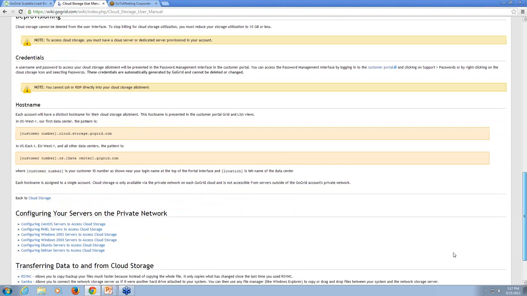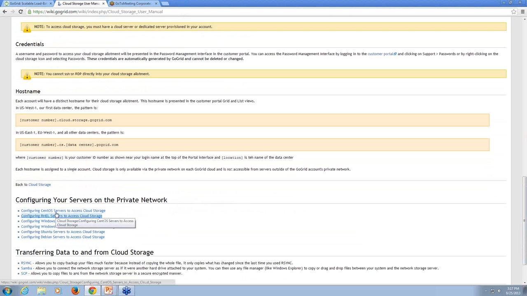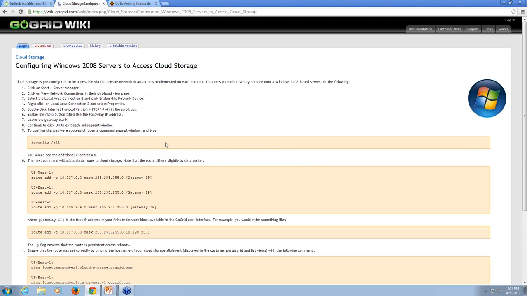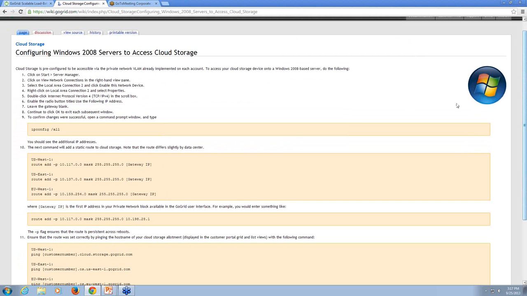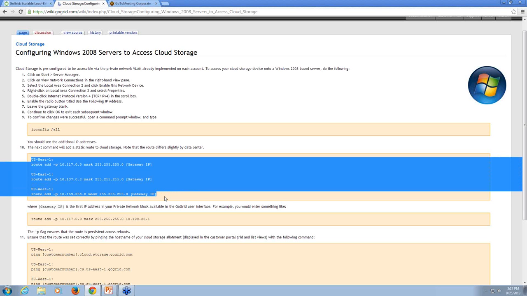Oh, that's great. Basically, you want to look at whatever OS you have for your VM, and if you click on that, it will walk you through how to do it. Unfortunately, it's all manual. We haven't set up an automated way to do this yet, so that's in the works. But this is the 3 IPs that you have to remember, because these are the private IPs, I should say, for US West, US East, and EU West. So you'll be adding that to each instance of the server that you want to connect to cloud storage.